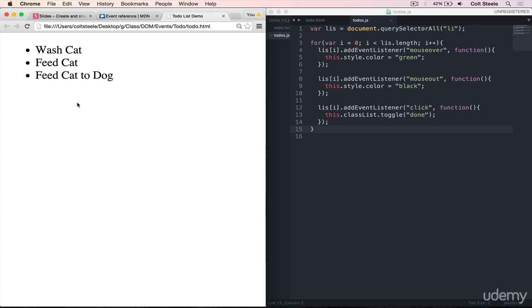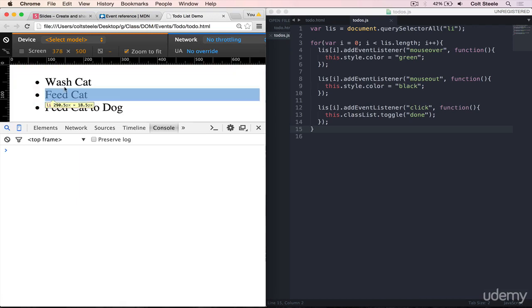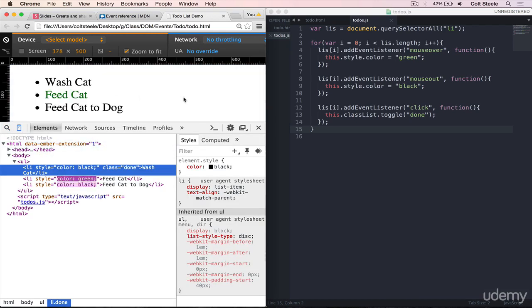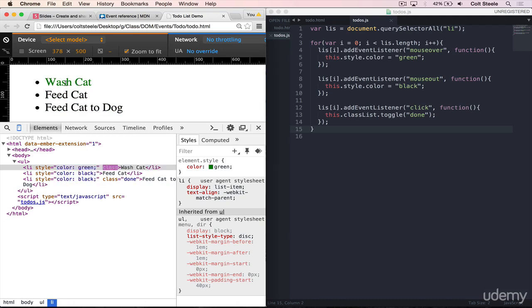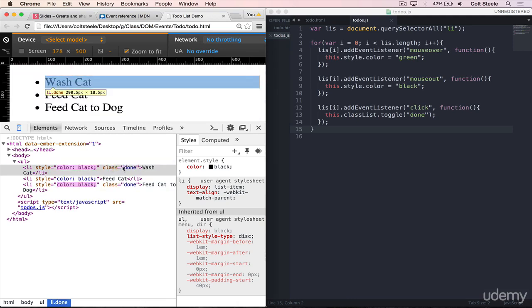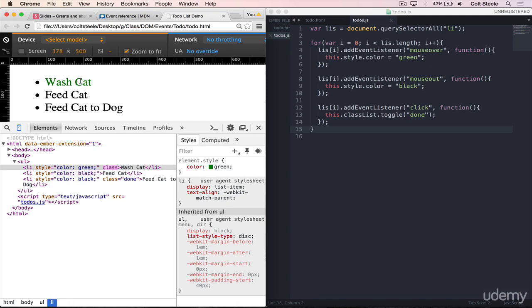And even though I don't have a class done defined, it's still added. So I can show you that. Open up the console and let's inspect one of these. And then let's actually click on it. I'll click on the first one. You can see, by the way, the color green and black changing over here as I hover. But as I click on this first one, you can see it adds class done. And then I click again and it goes away. So now we just need to define the class done. So let's do that now.